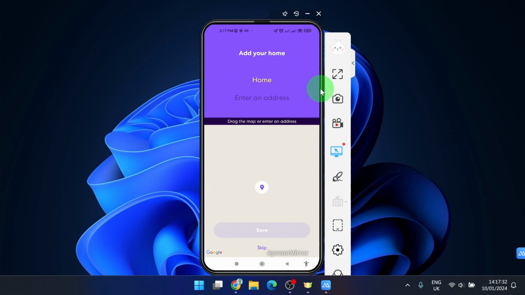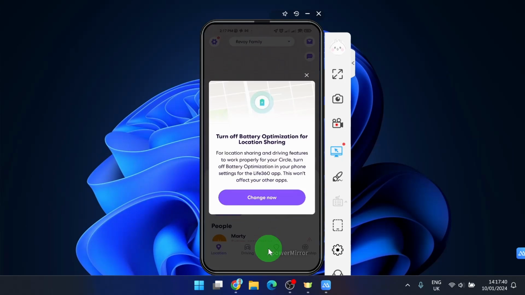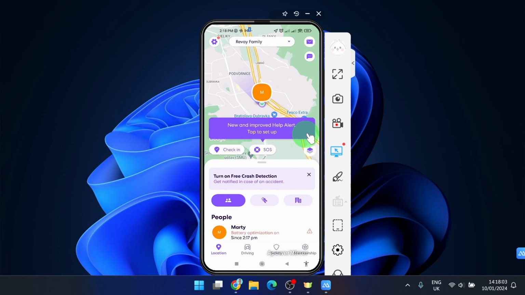and now here you can add your home address, but you can also skip it now. Location history, you can skip it now as well. Okay, now we get the option to turn off battery optimization. You can change it now or later. It means it can save your battery. And now all is set up. So this is how you can sign up for the application.